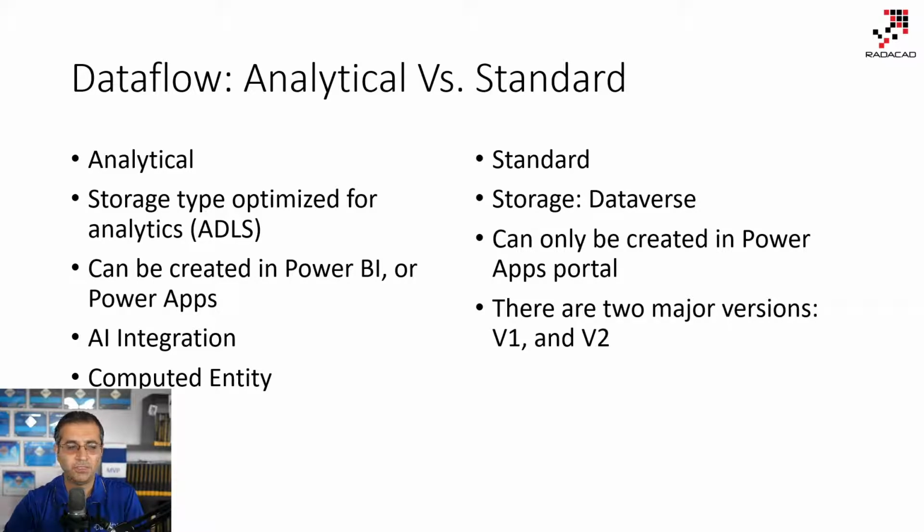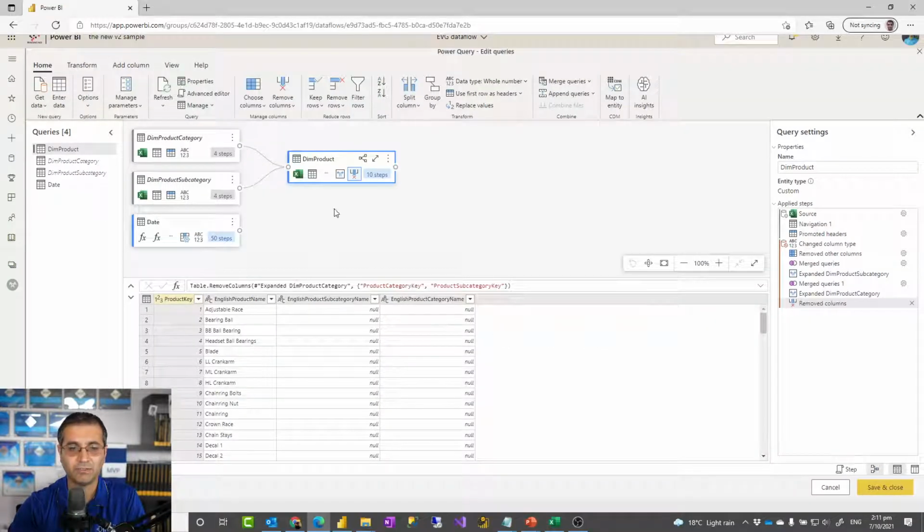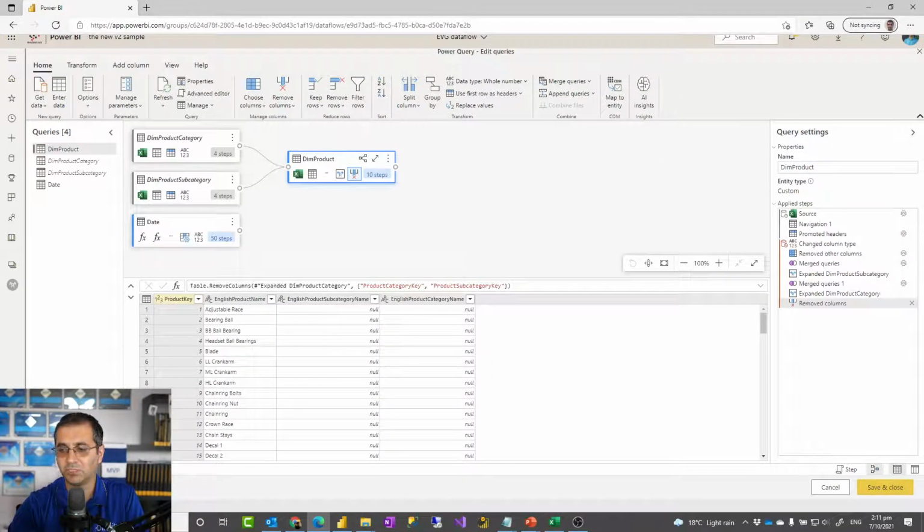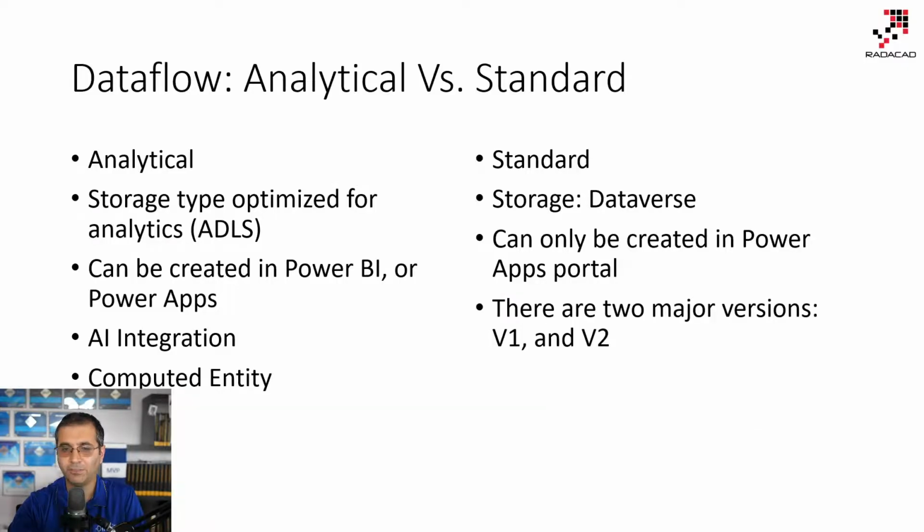Dataflow is also split into two types in another term called analytical and standard data flows. The data flow that you create in Power BI normally is an analytical data flow. It stores the data inside Azure Data Lake storage. It can be used for AI integration, such as calling some cognitive services and features like that. These are things that you may have seen when I created that data flow. There is a section for AI insights. These specific features are for analytical data flow, and computed entity is also for analytical data flow.